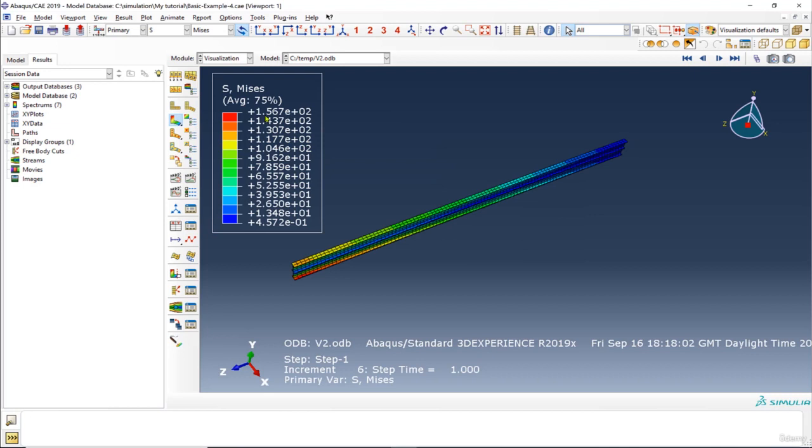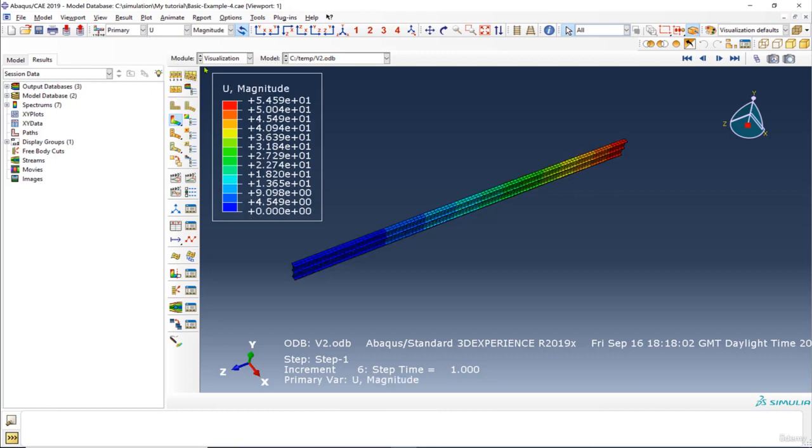is very close, 156. The previous one was 155, so very close, and the displacement is 54 again, 0.59. So it doesn't really matter which method you choose. The result at the end that you get is gonna be similar.